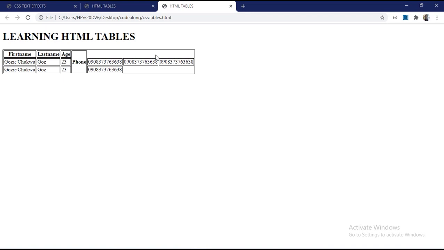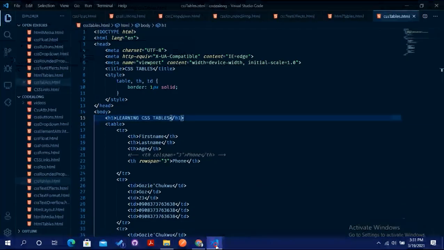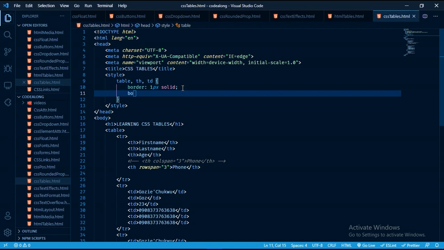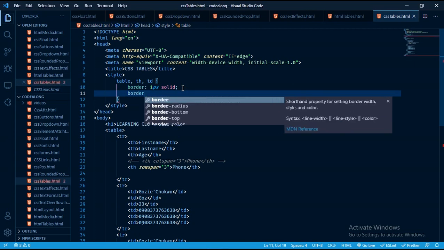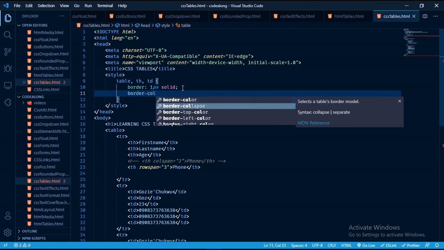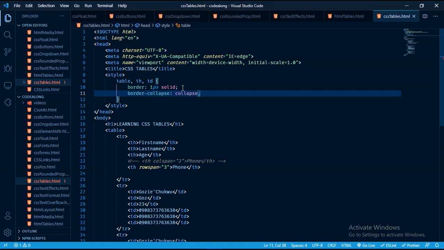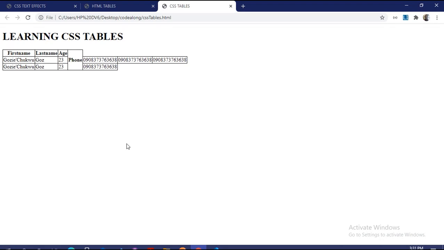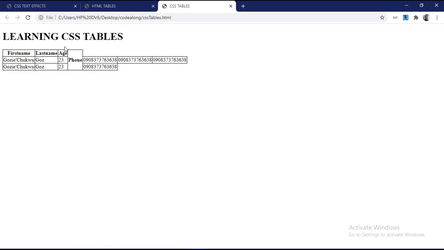So to make our border to only be one, we could add a border-collapse property. So let's add a border-collapse, which is only for the table. That will make the borders collapse into one another. So you can see now the border here has been collapsed into the other one.